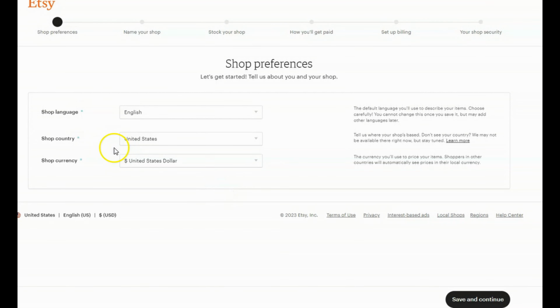Click there. Next, you're going to go ahead and set your shop language, your shop country, and shop currency. And I would recommend putting where you live here, and then for shop currency, put your own currency. And as it says, the currency you'll use to price your items, and then shoppers in other countries will automatically see prices in their local currency.